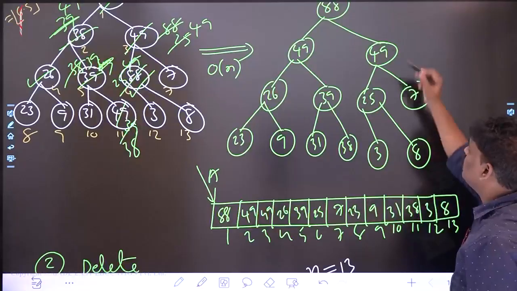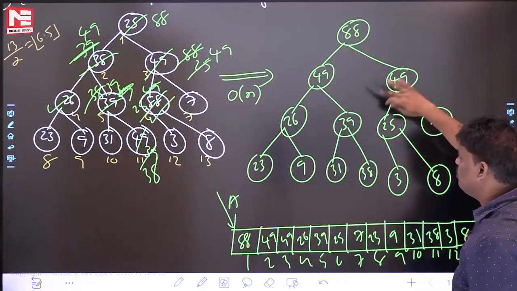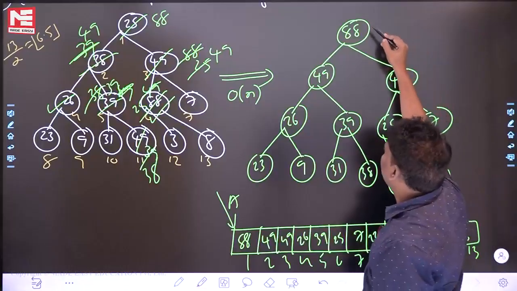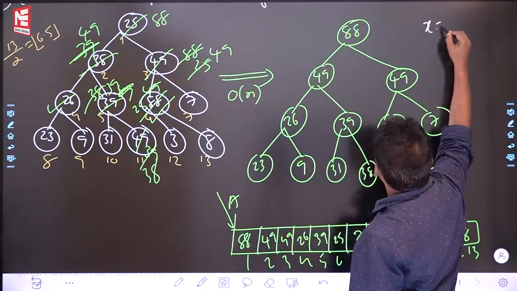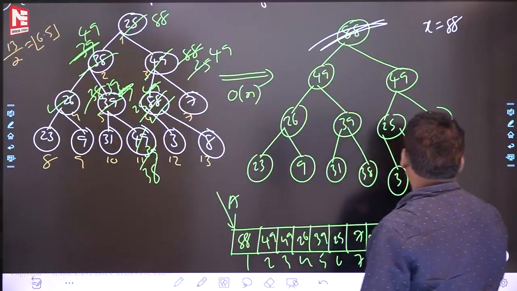Whether I delete here or here, both are the same. You do whichever you want. Normally people are comfortable here, so I am doing it here. See this one, let me delete. Deletion, what is the first step? Store this one in a local variable. Yes, I stored it. After deleting the root element, replace it by the last one.